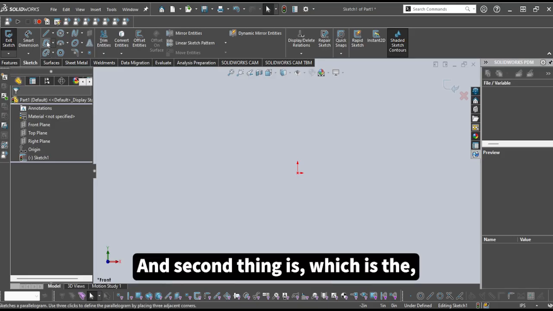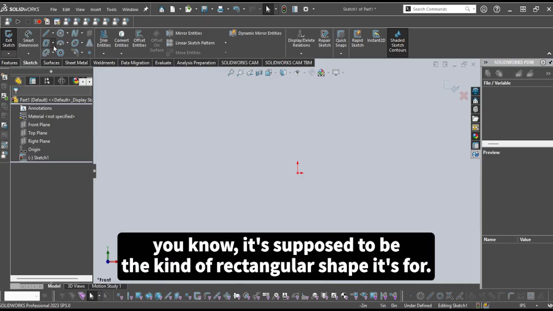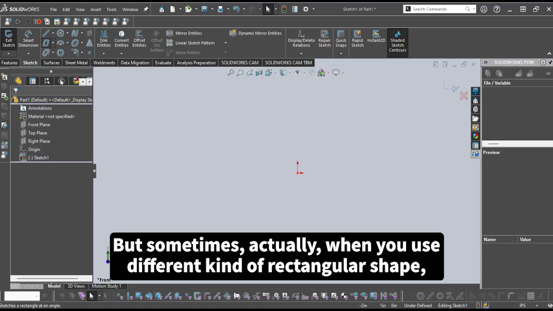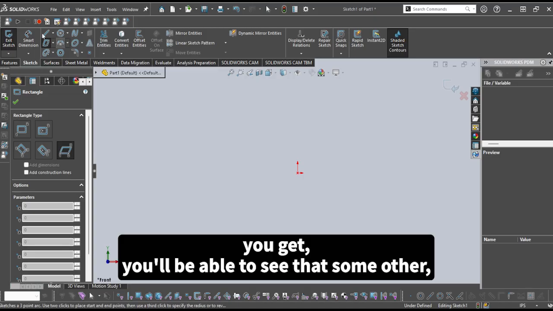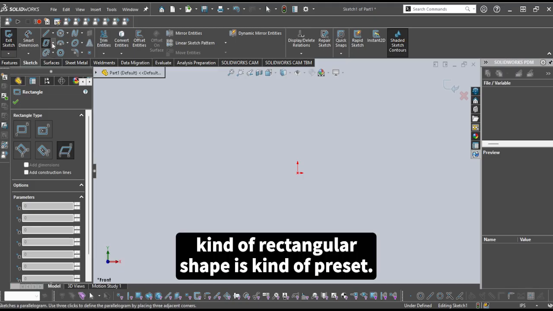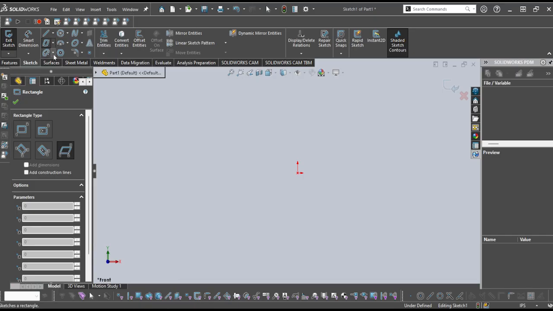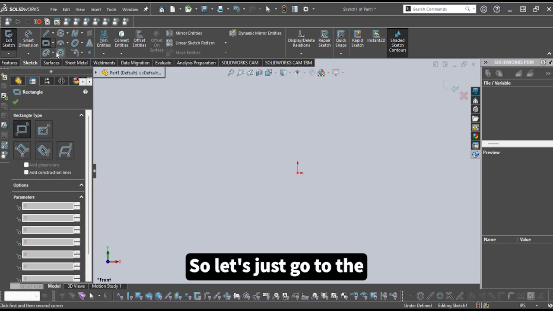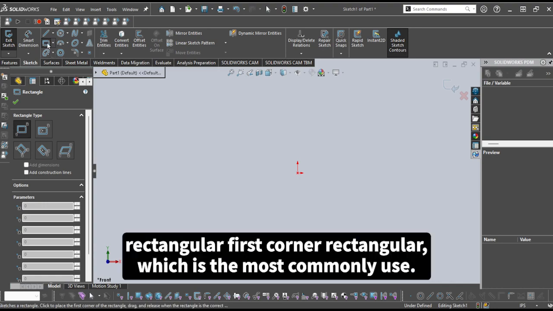And the second thing is the rectangle. It's supposed to be a rectangular shape, but when you use the different rectangle tools, you'll see that some other rectangular shapes are preset. Let's go to the corner rectangle first, which is the most commonly used.